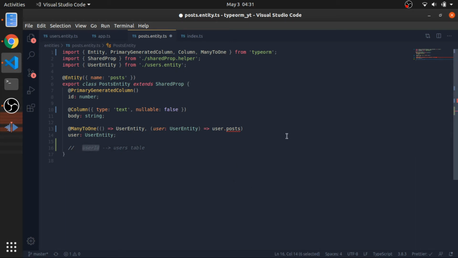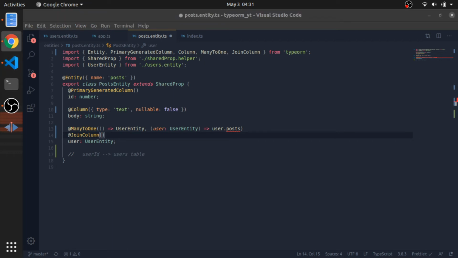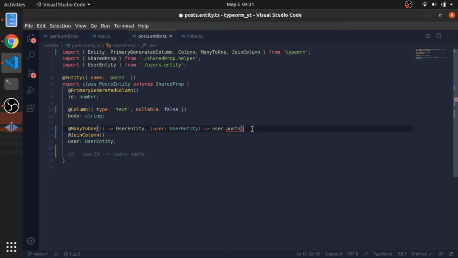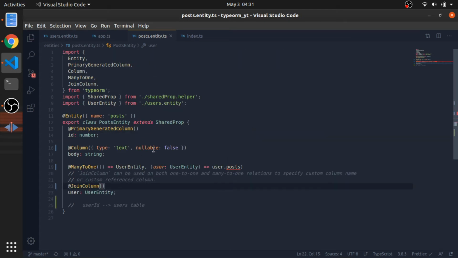So there is a way to override this by using the JoinColumn decorator. Like this, add JoinColumn. So this is used to specify a custom column name in the join. So I'll put this as a comment here for you. And you just pass an object with the name property called user_id. So now the foreign key will be named like this, not like this.